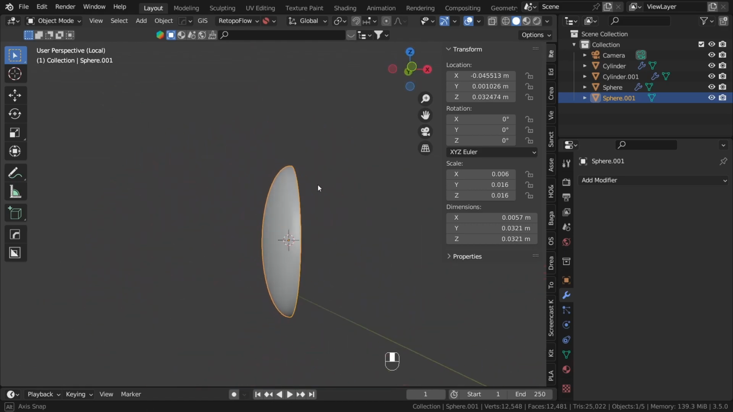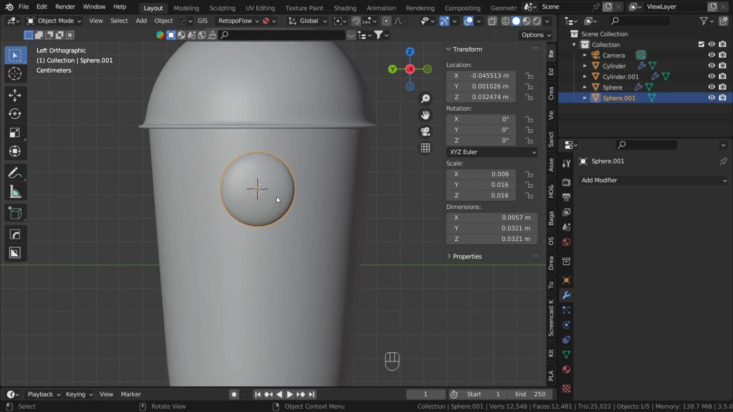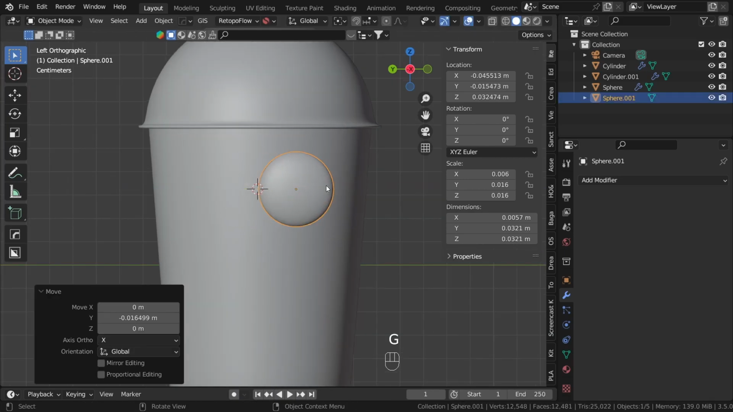Okay. So now we have a cyclops, so let's move it to the side and duplicate it by using not Shift D but Alt D.